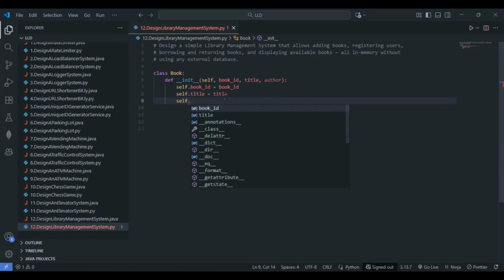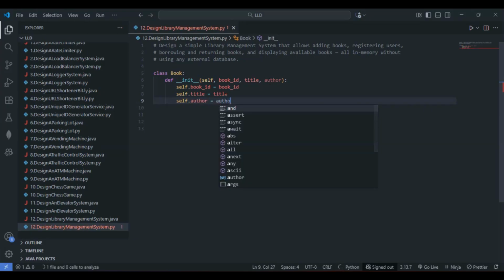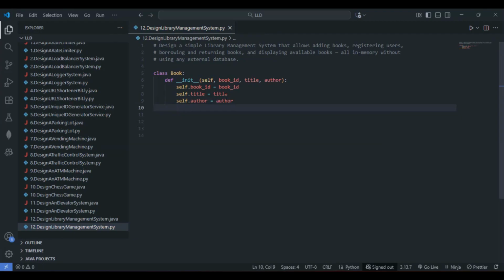Next, I'll go with author. Let me type this completely and initialize this to author itself. The final one is is borrowed. Let me initialize this to is borrowed itself, but it's not showing. What happened here? Is borrowed is not defined. So I'll just set this to False. We have not defined it. Yeah, I got confused here.